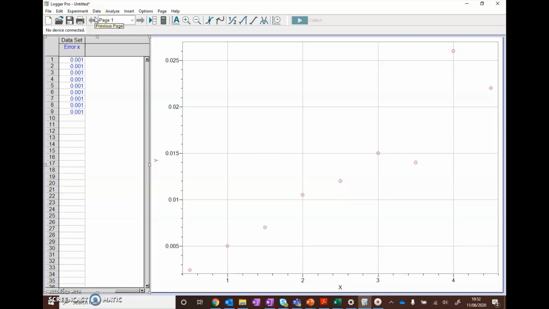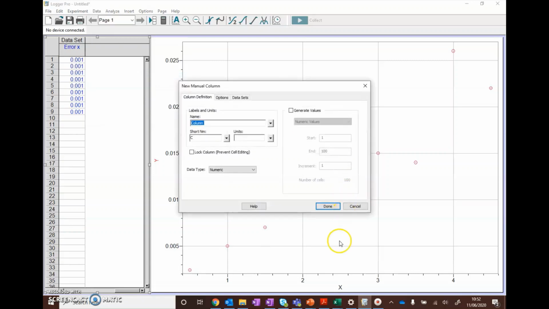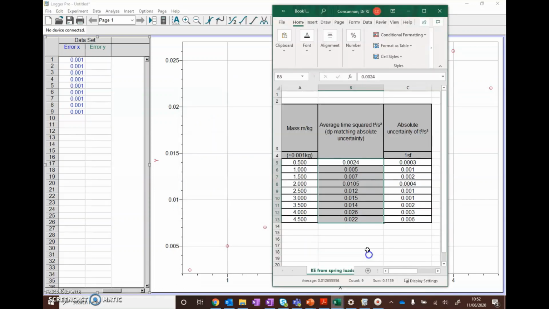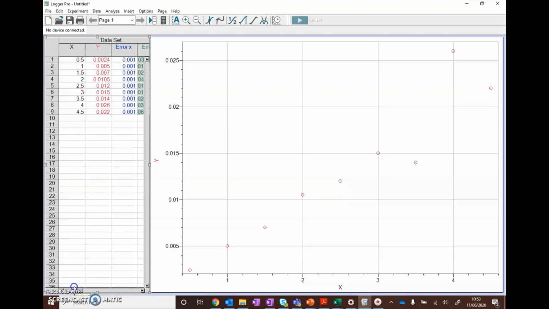We need the error on Y now, so we're going to Data, New Manual Column. I'm going to call this one error on Y. Go to my data. This is my error on Y. Okay, good. So that's Excel dealt with. We can ignore that now, and that's the data we're dealing with.